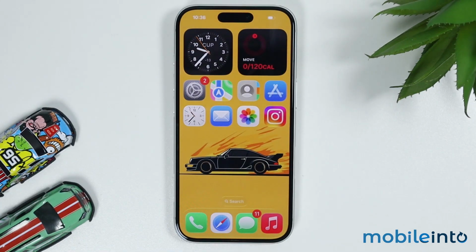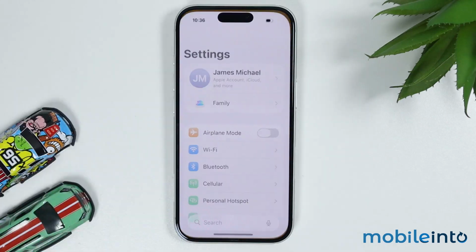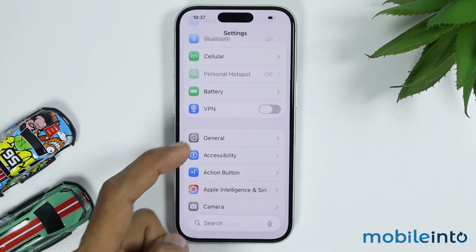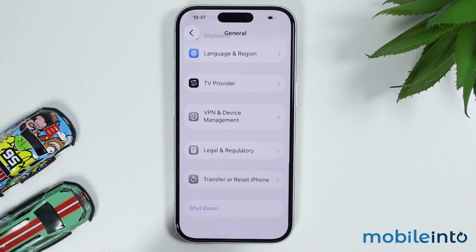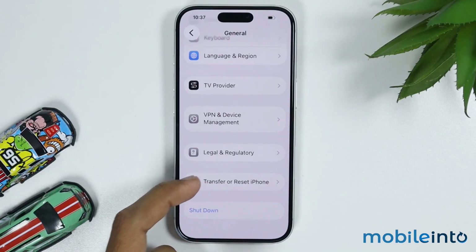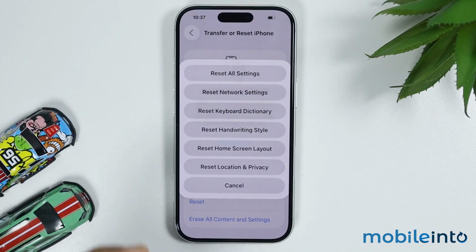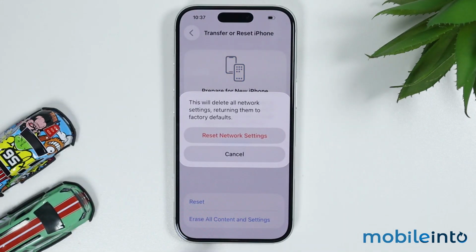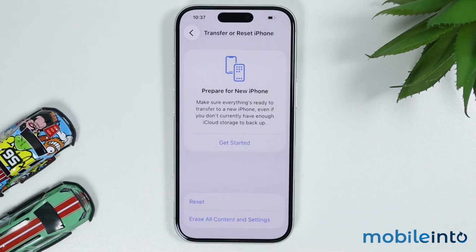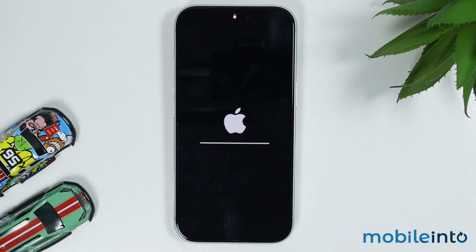Now if this also did not fix your issue, then go to settings and tap on general. And from here, you will find the option of transfer or reset iPhone. Just tap on it, then tap on reset. Now from here, just select reset network settings. Then tap on reset network settings. Now this option will not delete any data on your iPhone. It will only reset all the network settings of your iPhone.